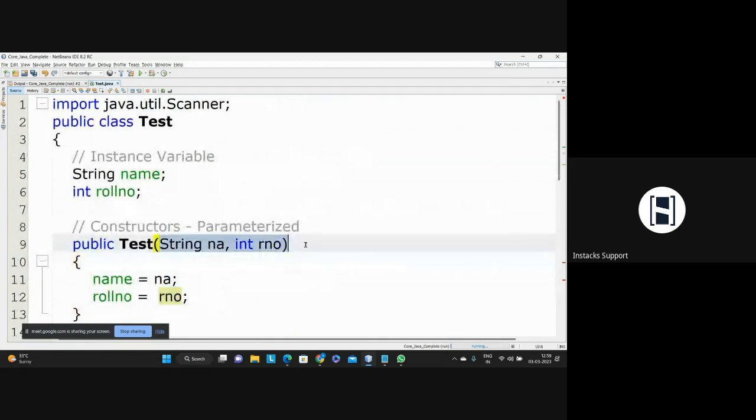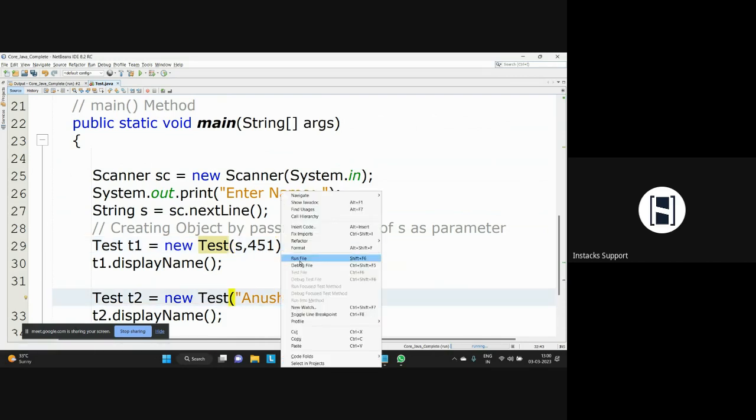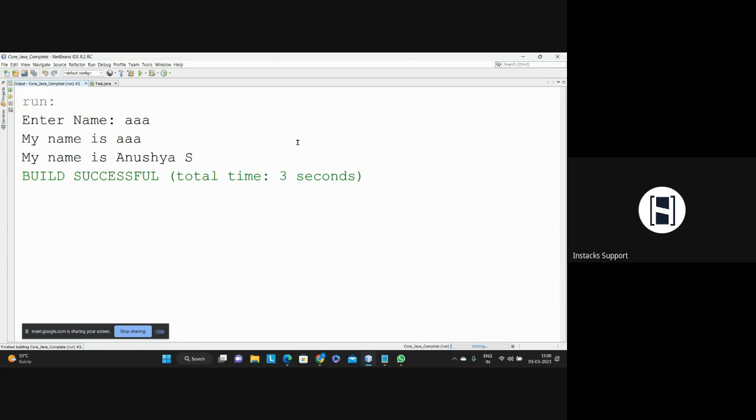if the constructor is having two parameters, here also you should give two parameters. You should create the values like that. So here also I have to give some roll number. Here also some roll number must be given. So you can either take the value dynamically from the user, or you can give the value. That is your choice.